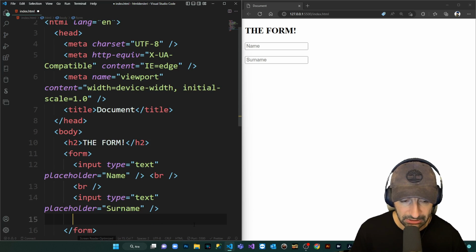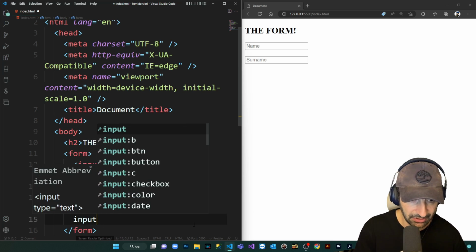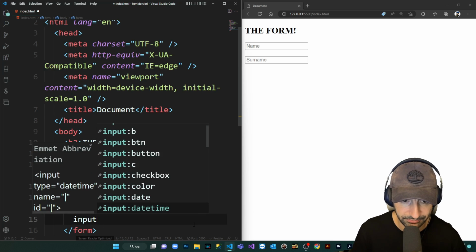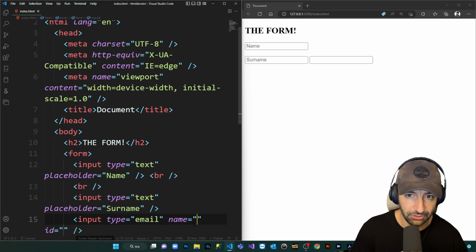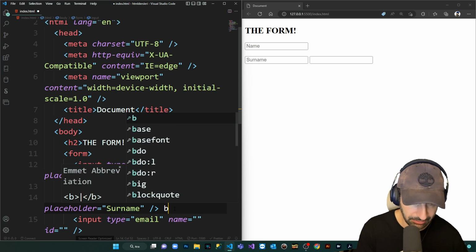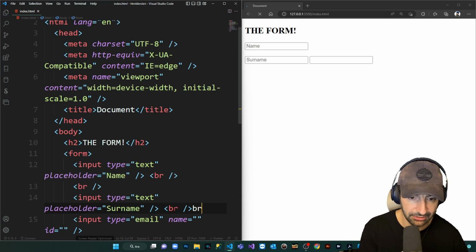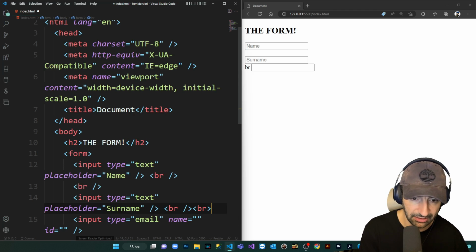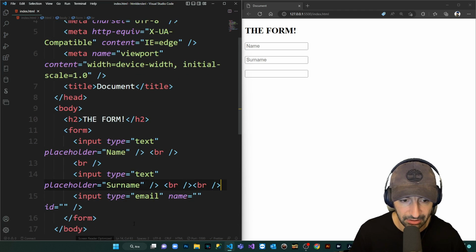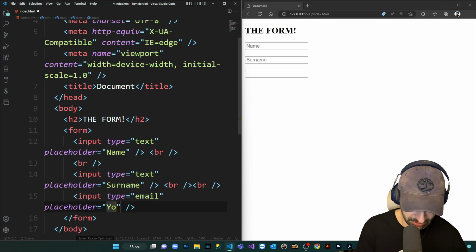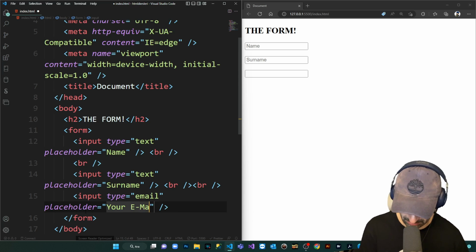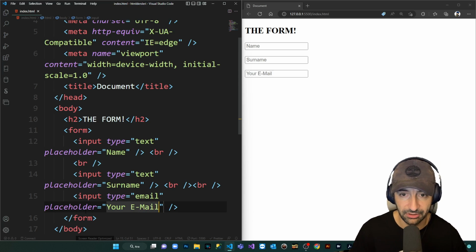And now, what else do we have? Input. Your email address, right? Type email. That's nice. No ID, nothing in between. Double breaks. Break. Okay. I forgot the type button. Also, I need another placeholder here: your email. Right? Nice.